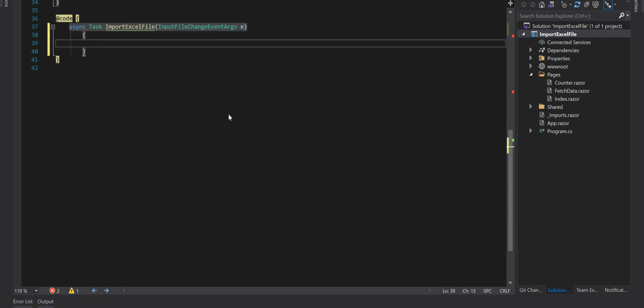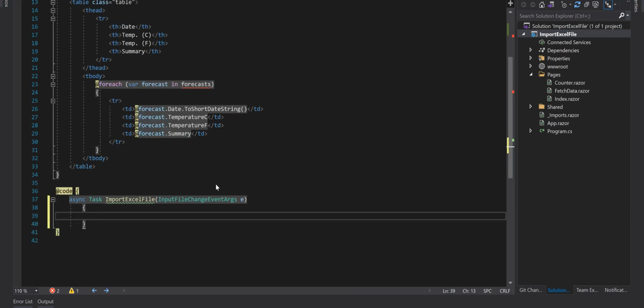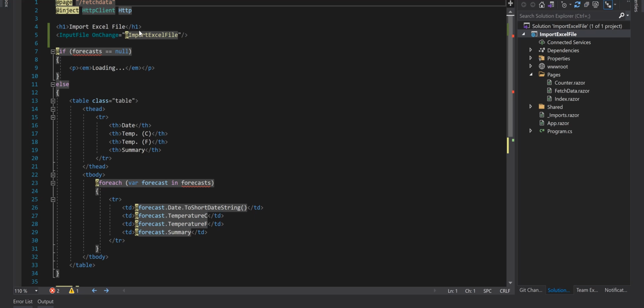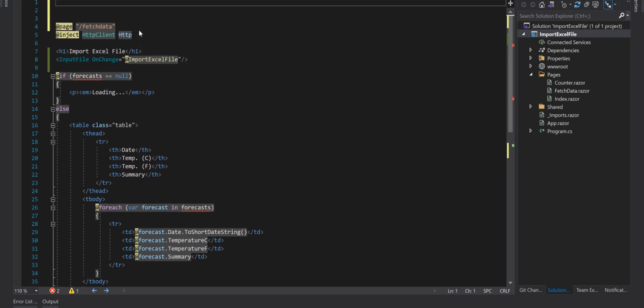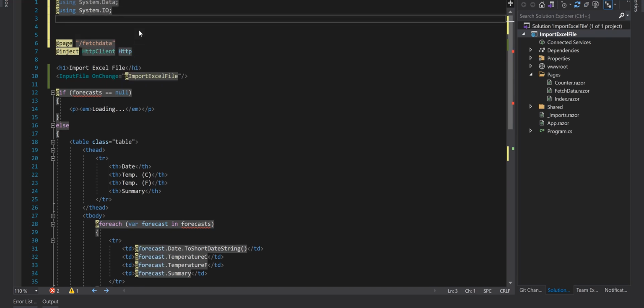We can now write our code here. Before writing the code to read the Excel file, we need to use some using statements at the top of the page to import everything that we need here. So let's go to the top, using System.Data is one of them. I want to use DataTable, so I need this namespace. Next one is System.IO. We want to use IO stream.